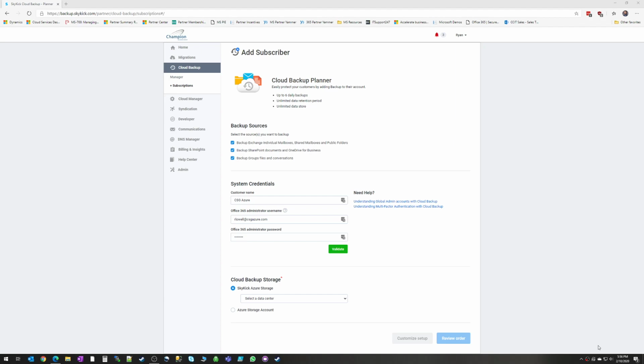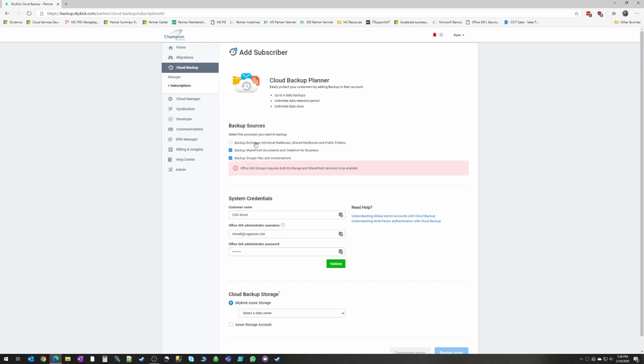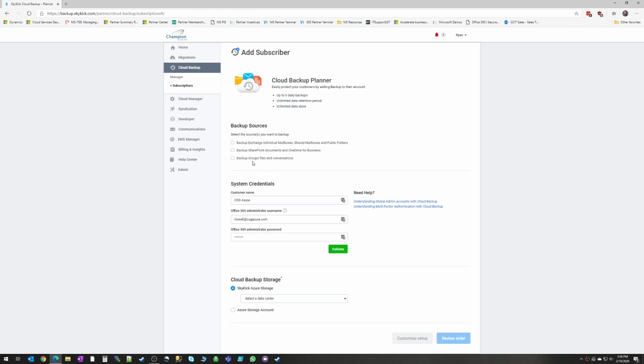Now, under backup sources, you can see here that you can choose to back up Exchange, SharePoint, and Microsoft Groups. Microsoft Groups is the technology underlying Microsoft Teams, so things like team channels, conversations, notebooks, and things like that would fall under Groups. Now, you can choose to back up Exchange individually. You can choose just to back up SharePoint and OneDrive, or you can choose to back up all three.